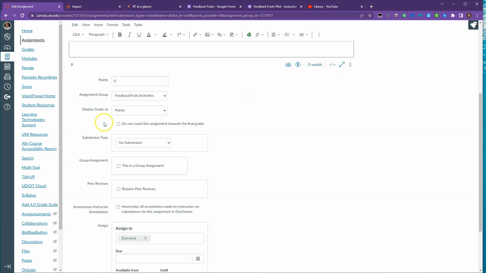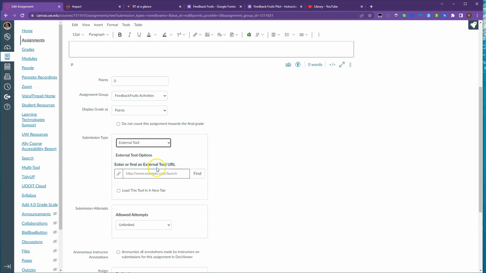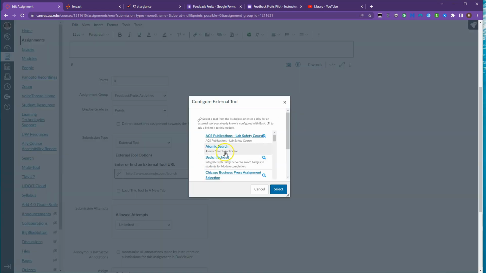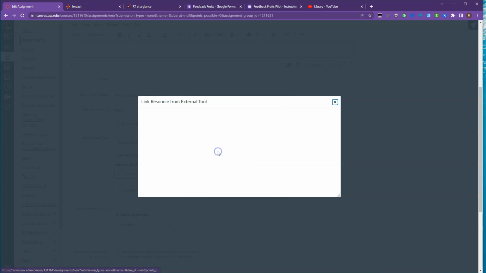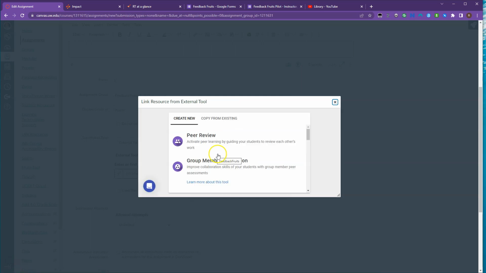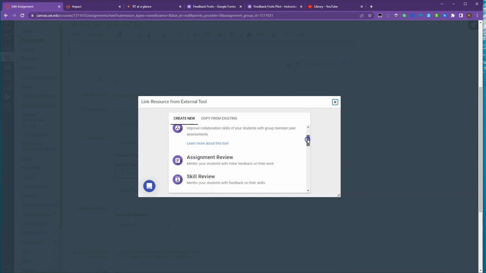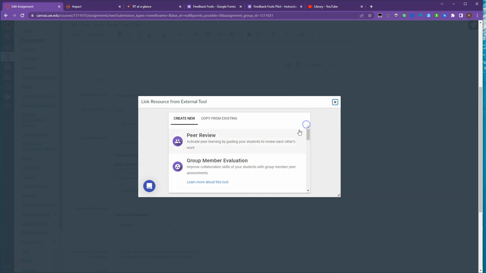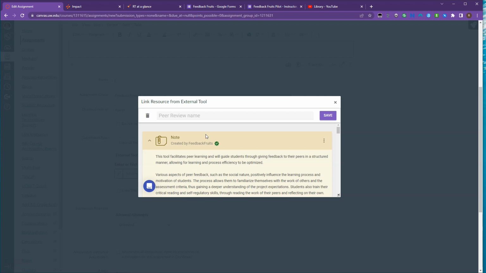Then I'm going to come down here to submission type, external tool, and then I'm going to say find, and then I'm going to scroll down until I find FeedbackFruits. Going to add FeedbackFruits. We're going to wait for this to load. Once the FeedbackFruits activity picker loads, you can see we have access to a number of FeedbackFruits activities. The one we want to use is actually peer review, so we're going to click on that.